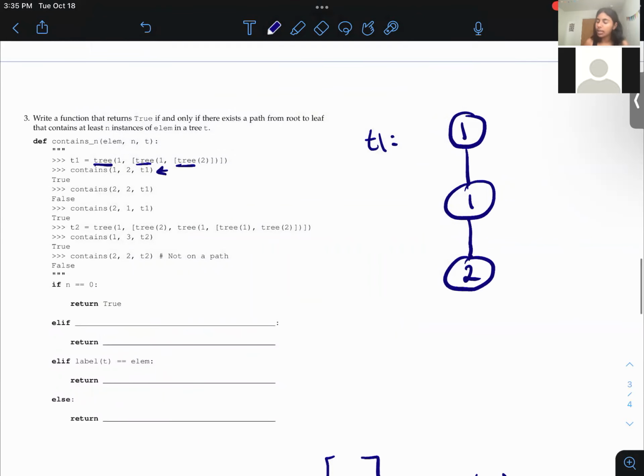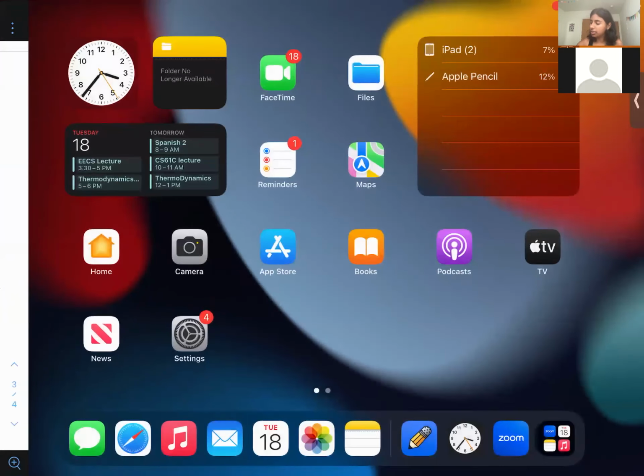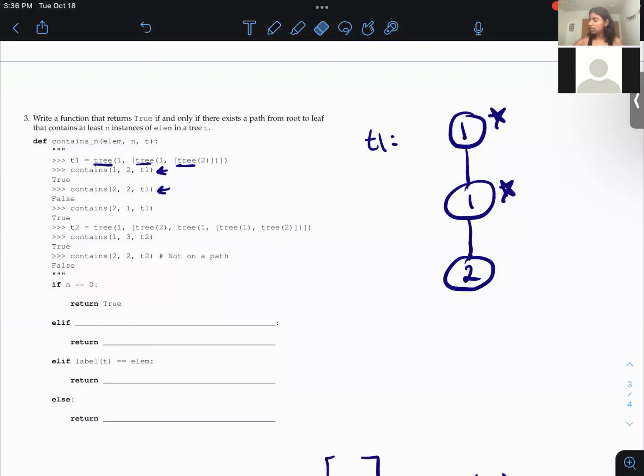This line here is asking us, does the tree T1 contain 1 at least 2 times in a path from the root to the leaf? And the answer is yes. We can see that there is a path that takes us from the root to the leaf that contains 1 twice. And then this is asking us, does the tree T1 contain 2 twice in a path from a root to a leaf? And the answer for this one is no. We can see that there's only one 2 from all paths from roots to leaves.